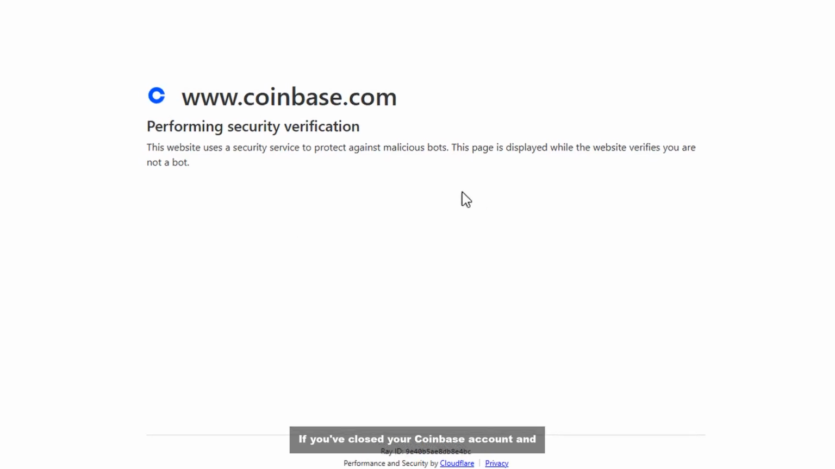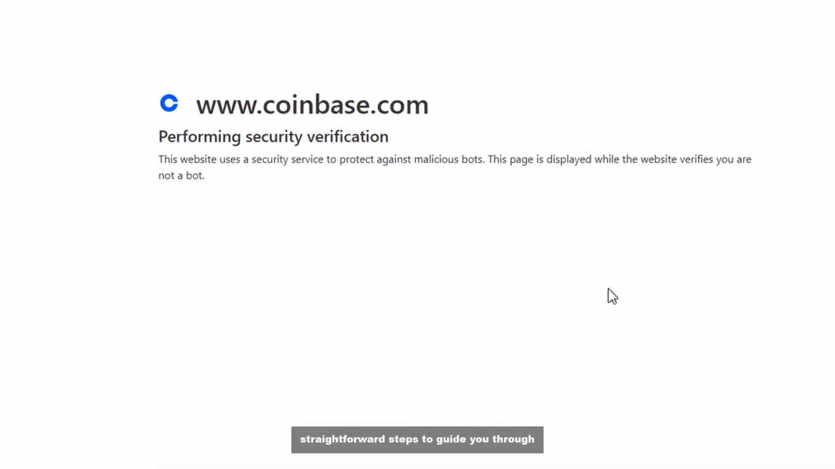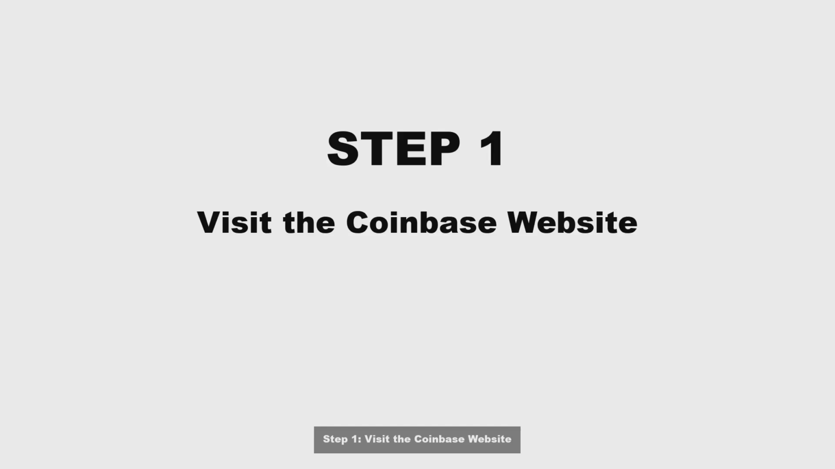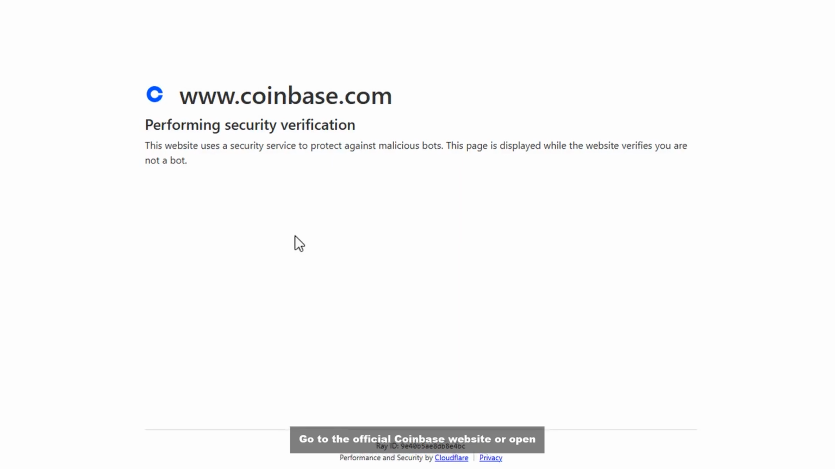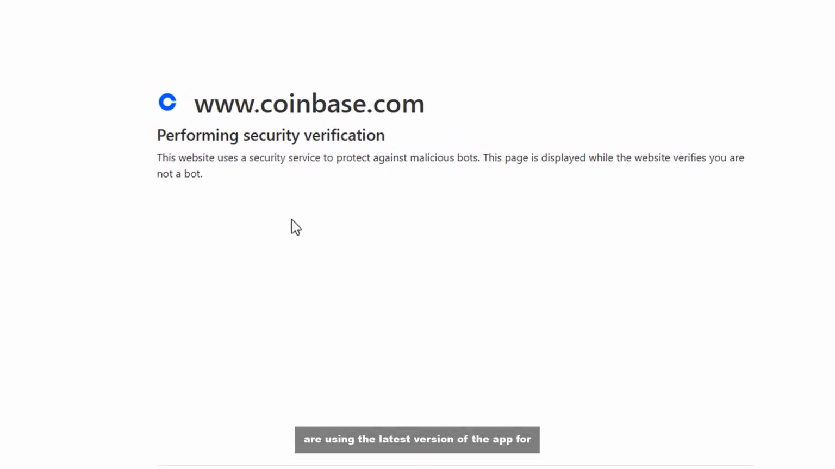If you've closed your Coinbase account and wish to reopen it, follow these straightforward steps to guide you through the process. Step 1. Visit the Coinbase website. Go to the official Coinbase website or open the Coinbase app on your device. Ensure you are using the latest version of the app for the best experience.